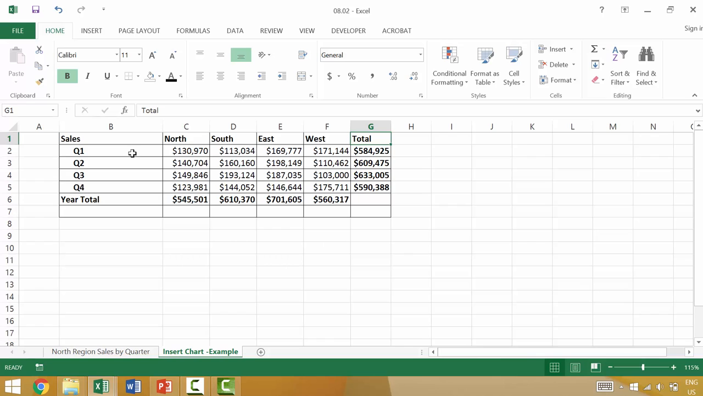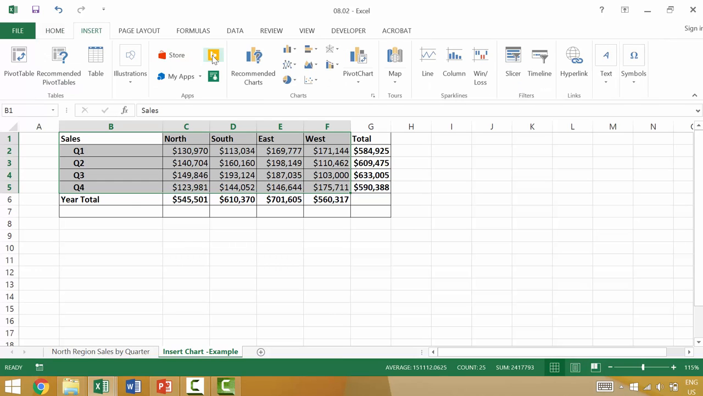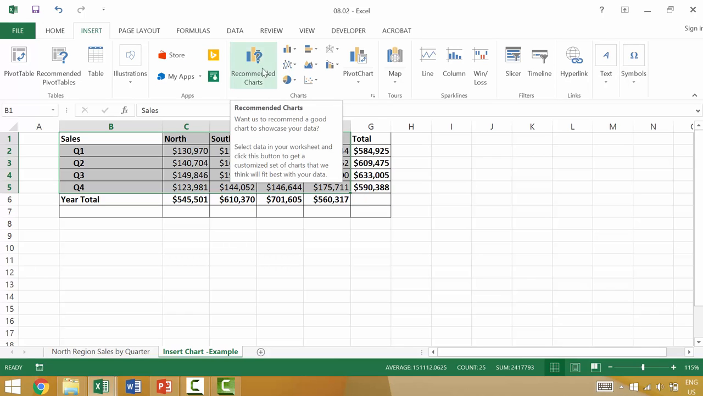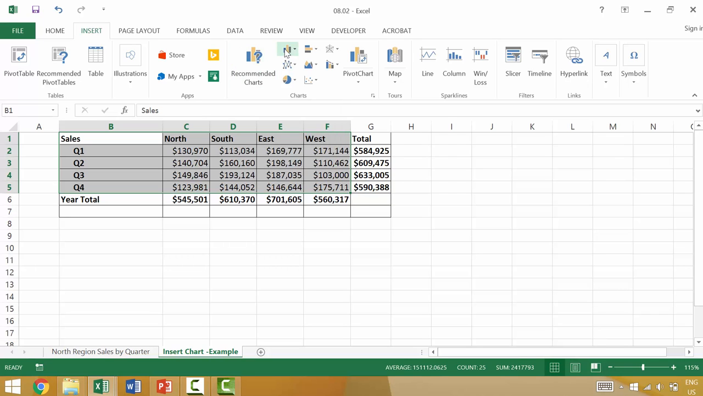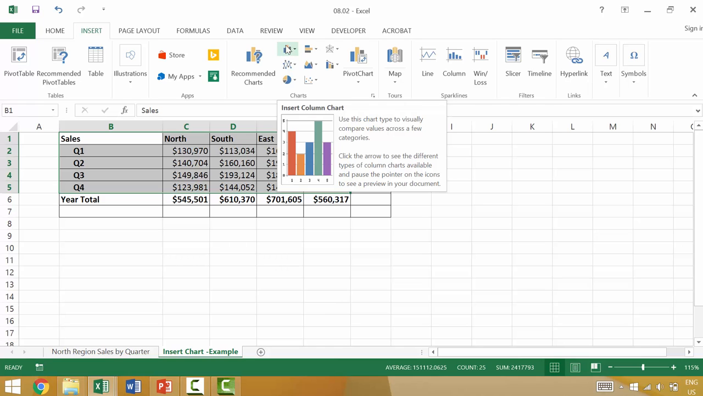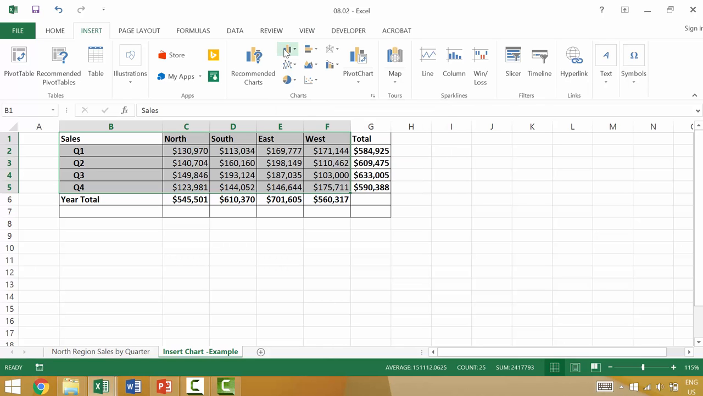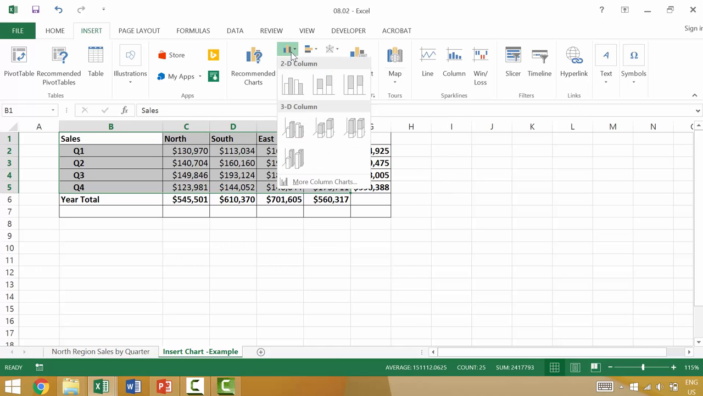If we were to insert a chart, the simplest way to do that would be to select our data. Let's say that we want to select the range B1 to F6, and then we would go to Insert. Once on the Insert tab, we would go to the Charts group. You could click on Recommended Charts, which we'll discuss in a later video, or consider using these individual groups. So this is column, this is bar, this is line, maybe pie. Let's go ahead and do a column chart.